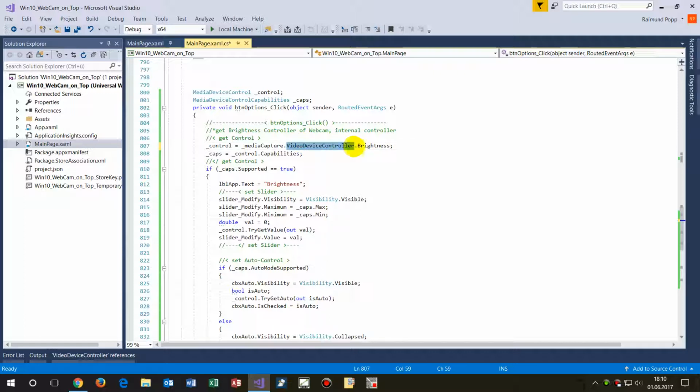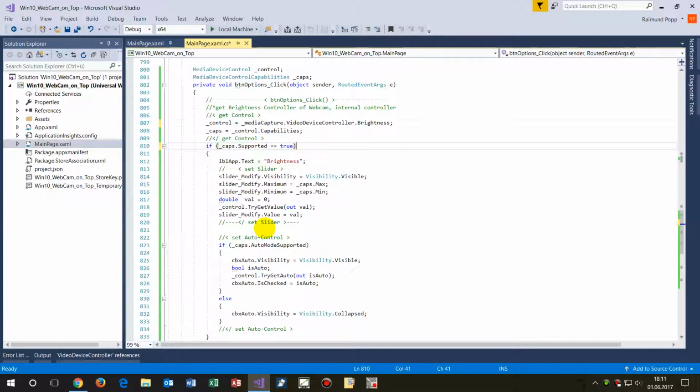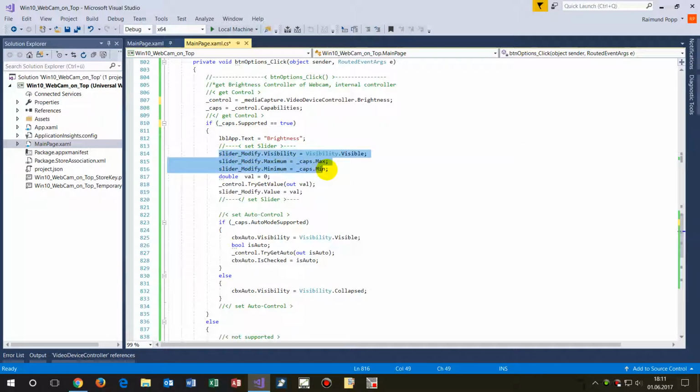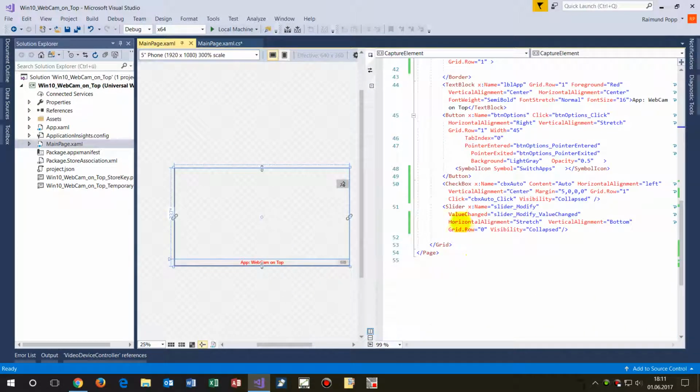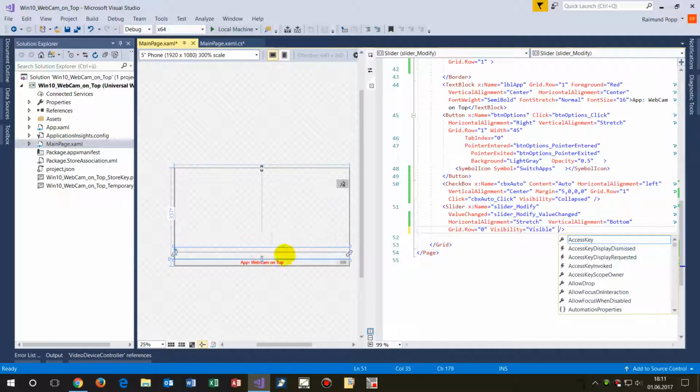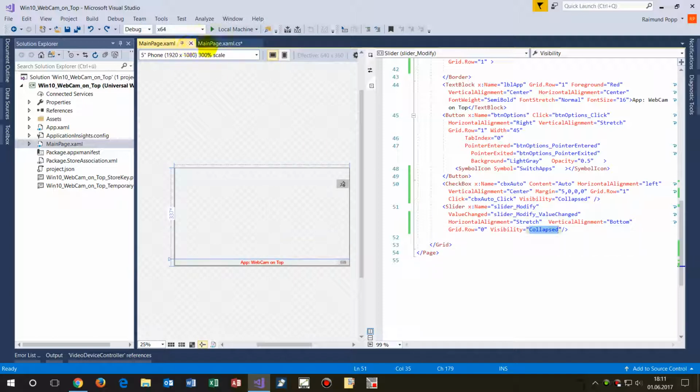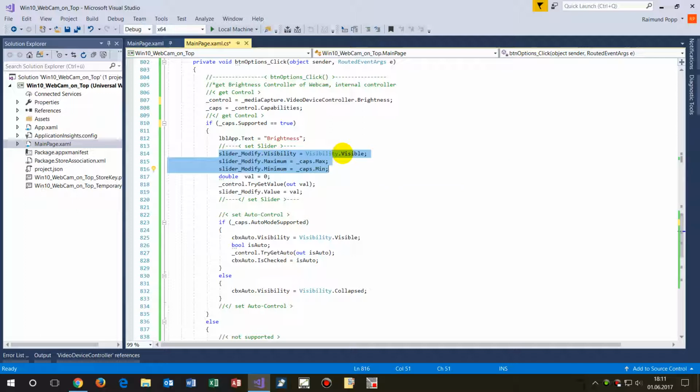Now when I check, I first get the controller, check for the brightness controller, then I check the capabilities, and if they are supported, then I set the slider. There's a slider below here, and when it starts it's not visible. I change it to visible at runtime, and now we take it back again because I don't need it at the beginning. Then we set this slider to visible. We set the maximum and the minimum, and this is given by the capabilities.